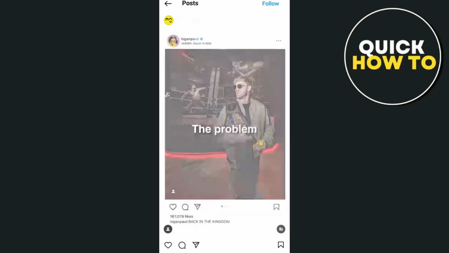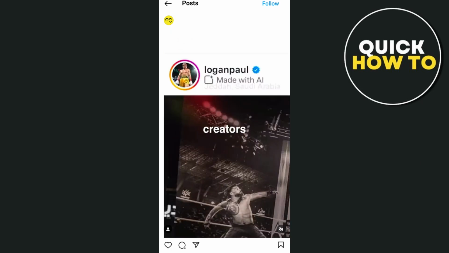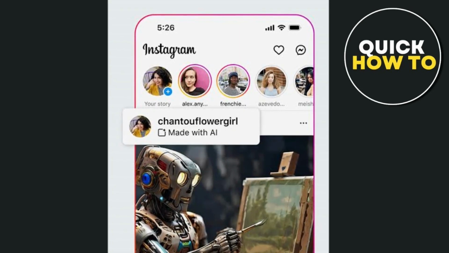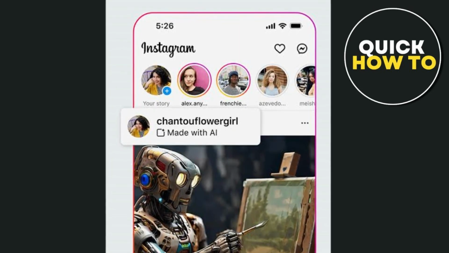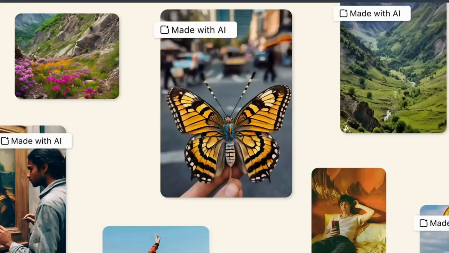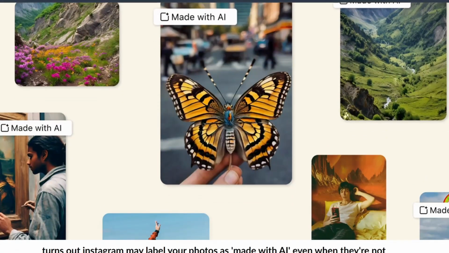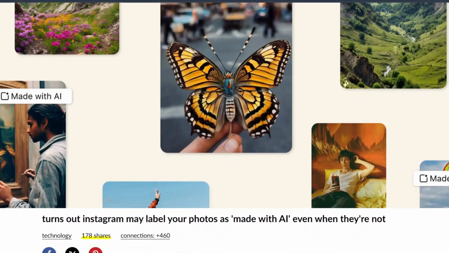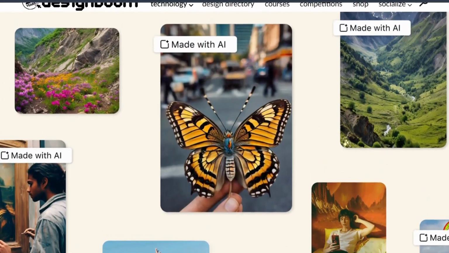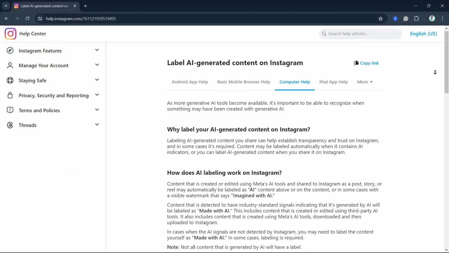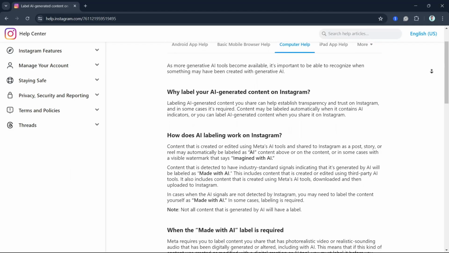In this video, I'm going to explain what Made with AI is on Instagram. Made with AI is a tag for content created using AI tools, whether it's photos, videos, or other types of media. These tools might be AI-based image generators, video editors, or any tech that leverages machine learning to create or tweak content.